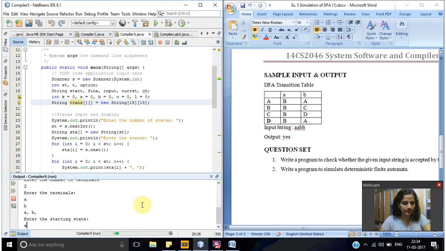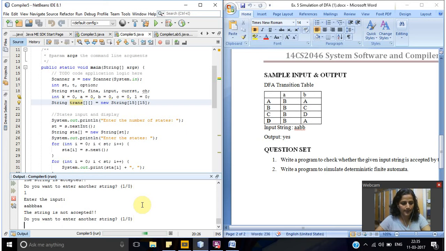Enter the starting state. So here the starting state is capital A and the final state is D. Enter the transition: A with small a, B, A, B, C, D, D, B and A. So this is my transition table as stated in the question. Now I'll give the input as AABB, and we can see that the string has been accepted as required. Now suppose I want to enter another string, we can do that like this. The string is not accepted accordingly.